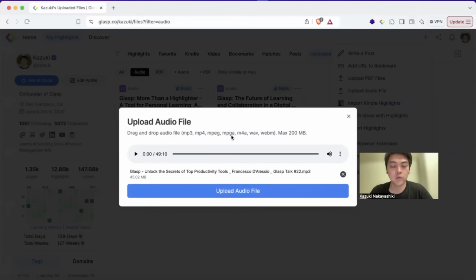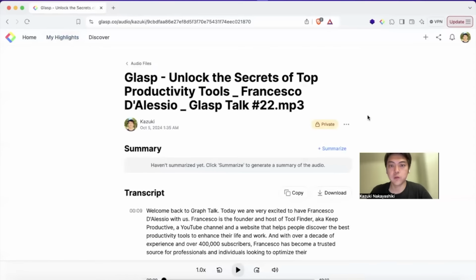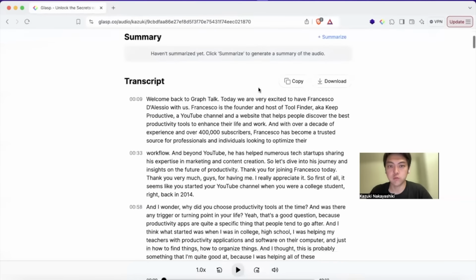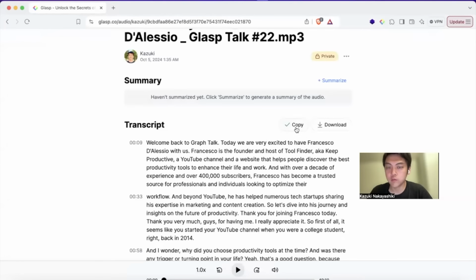So then once you select the audio file and click the upload audio file, it will upload the audio file to Glasp, and we transcribe the audio to text. And so you can read the transcription. So yep, upload is done. And if you click it, it goes to the audio page.